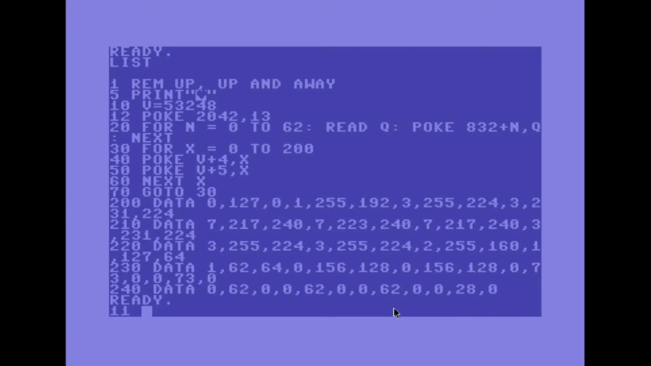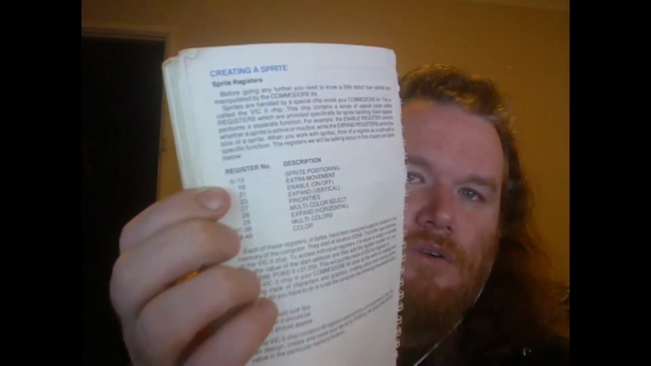Okay, 11. How did I do this? How did I miss that? Poke 53248 plus 21, 4. Now this 4, basically, hold on. First of all, 21. If we go back to our stuff here, or even go to the book here. See, 21, as you can see there, is enable on and off. Now we're passing in the value of 4. Why 4? Why can't it be just 1 or 2 or something like that? There's a reason for that.